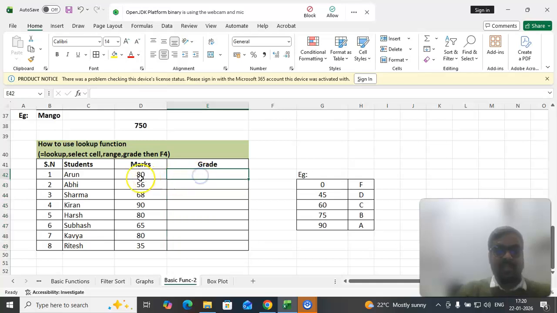Say for example, if it is 80, then it will be around A grade or B grade. For example, if it is around 50-60 marks, then it will be around C grade, like this. I cannot do it manually if the data is too large. If 500 students are there, or 1000 students, I cannot go on assigning the data manually like this.